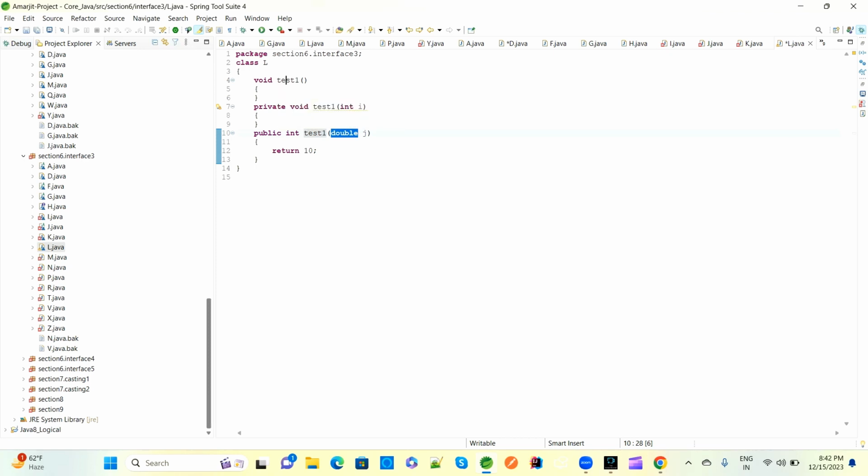Because in a single class we have three non-static methods with the name test1. One is default test1, second is test1 with an integer type, and third is test1 with a double type. This test1 has int as the return type, so we need to return some numeric value. But for the private one we don't have any return type, it is only void.